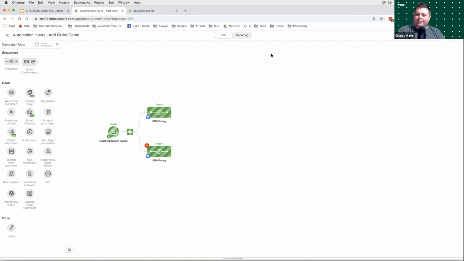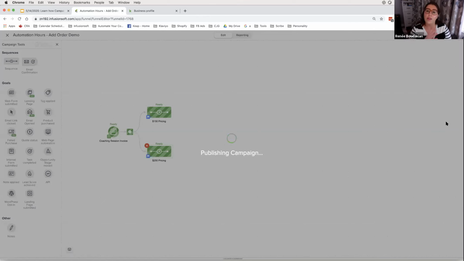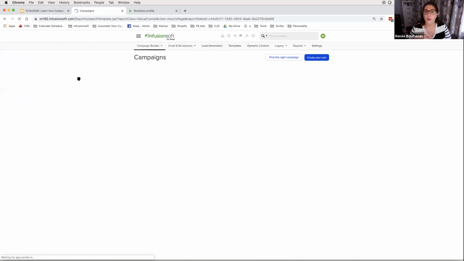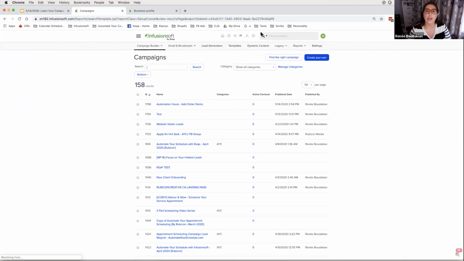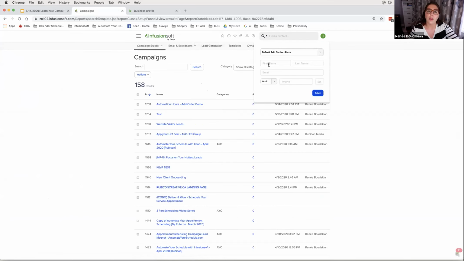Mm-hmm. And Anne asked, how do you trigger the internal form? Like, what is the process of finding that and filling it out? Yeah, beautiful question. So let's go ahead and publish this, and then I'll go over to a contact record to show you how you can access it. If you're familiar with contact records, you can get to the contact record in one of two different ways. So I'm going to go ahead and just create a Renee.